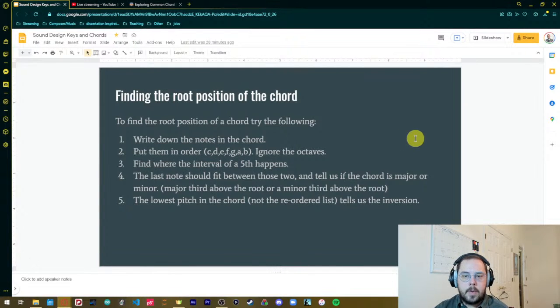So if we had a C major chord, we'd write out C, E, G, whatever the notes are in that chord. Then I would put them in an ascending order. So C comes first, then E, ignoring the actual octave placement of the notes in the music, so they're all in an order. I would then look for the interval of the fifth. That perfect fifth is always going to be the same no matter what you do. If you can find the fifth, you can orient yourself.